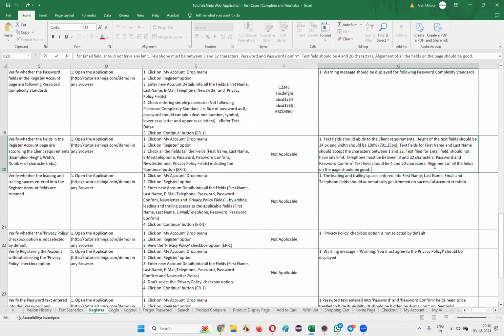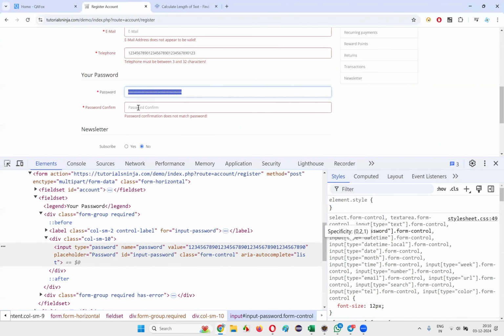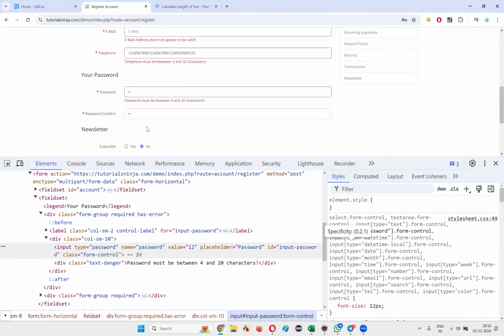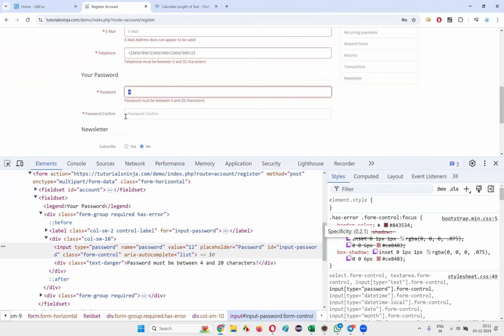So guys, we have a few more things to be completed in this particular script, which I'm going to cover tomorrow. We have to check the alignment of all the fields on the page. For this, we need one more session. There is also the password confirm field, whether we have to validate it or not, we have to verify. What if I give 1 2 and 1 2 here? Let's see what is happening. Continue. You see, there is no warning coming. The warning is only coming here, but not here. So the validations are only for the password field, not for the password confirm.